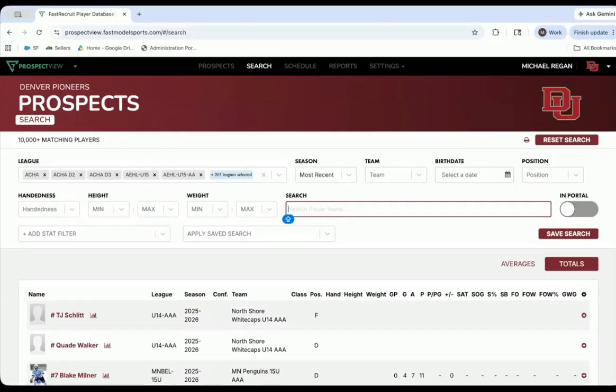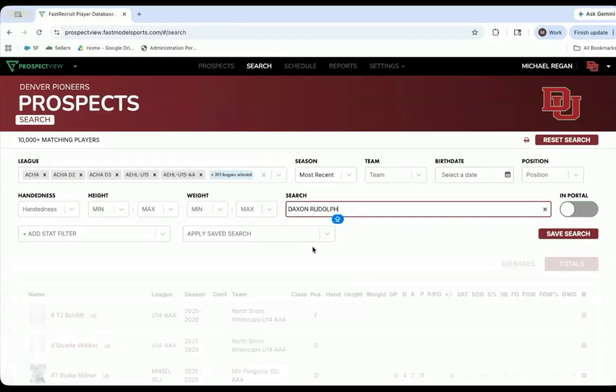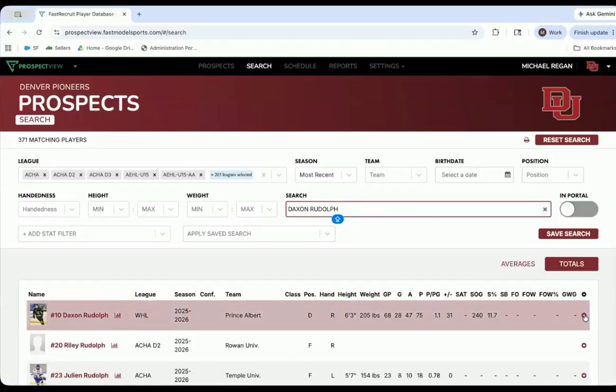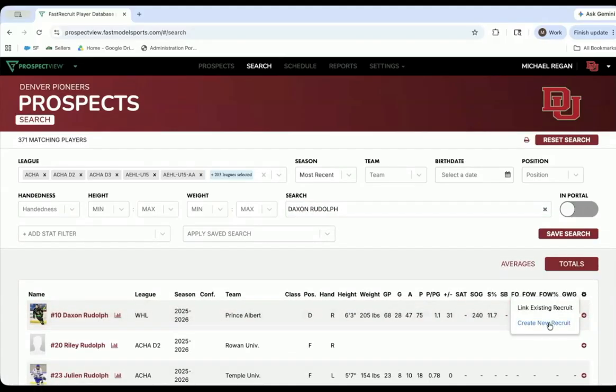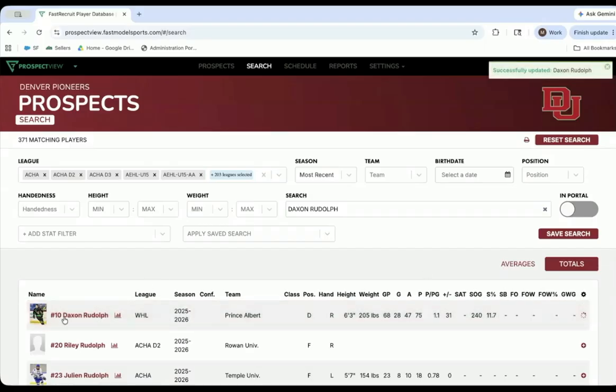So if I search for a player, in this case, Daxton Rudolph, to add to my draft list or my recruiting list, I can search his name. He will come up, and then I can add him directly by clicking here and hitting create new recruit. So now we've added Daxton Rudolph to our prospects page.